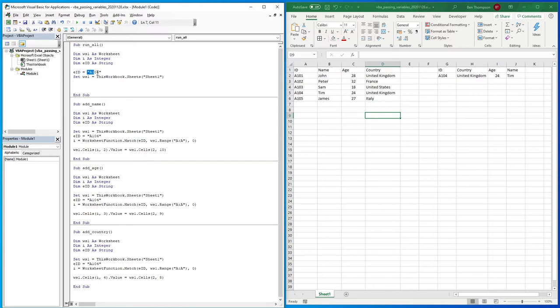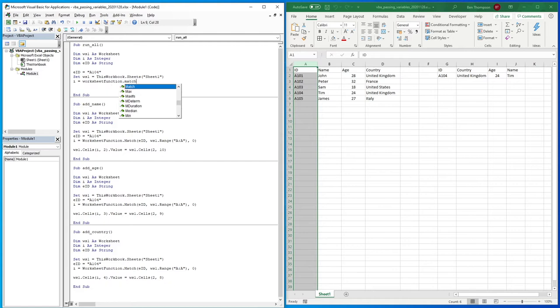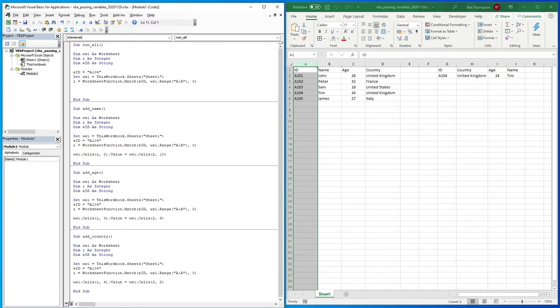All Match does is take this value or this ID of A104, and it's going to return the row in which it appears within column A. So simple as that. And we can then use that row number to define where we're going to be adding these values. So we're going to do I equals WorksheetFunction.Match. If you're familiar with using it in Excel, the actual Excel formula, it's exactly the same. It's just that you put WorksheetFunction at the front here when we're using VBA. And we want to go in WS1.Range, column A in other words, comma zero, so we can get an exact match. Then that will return to us our value.